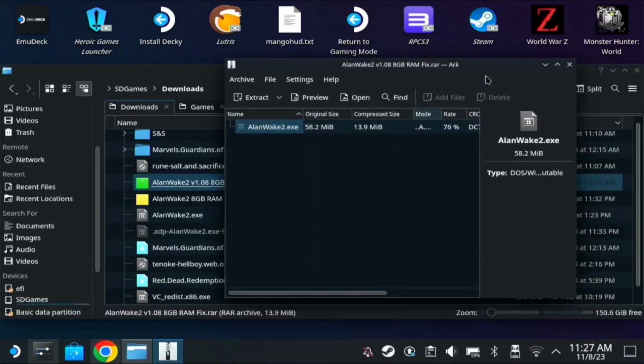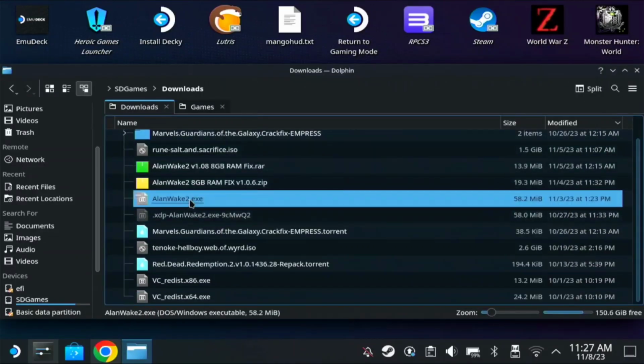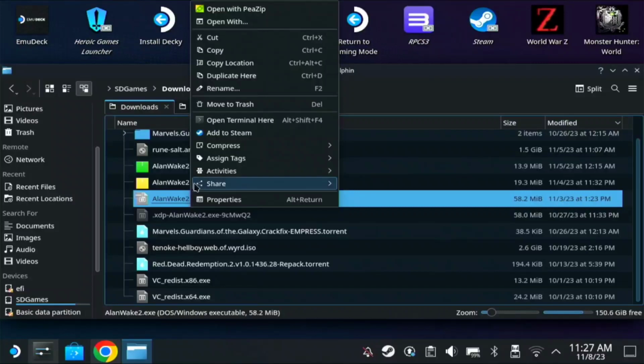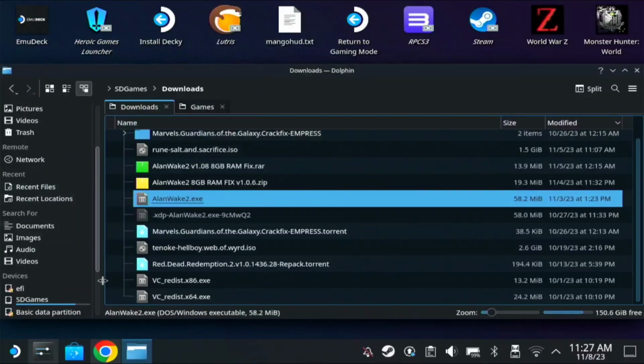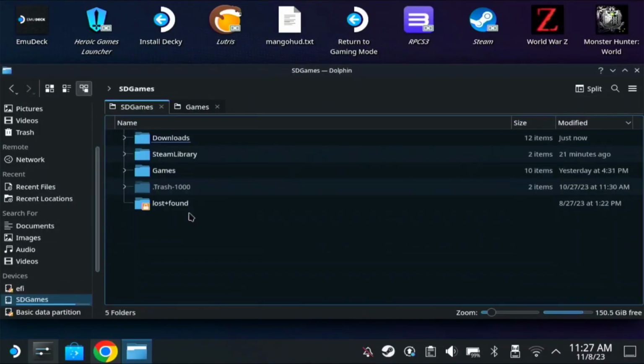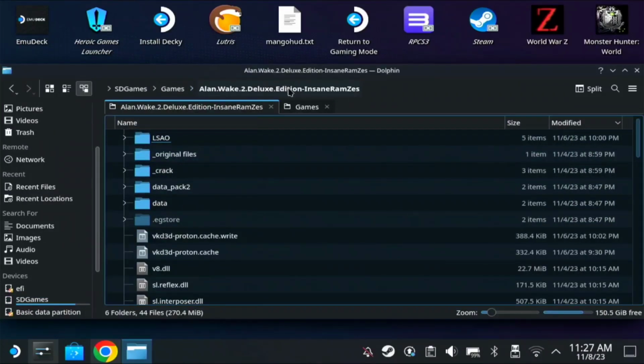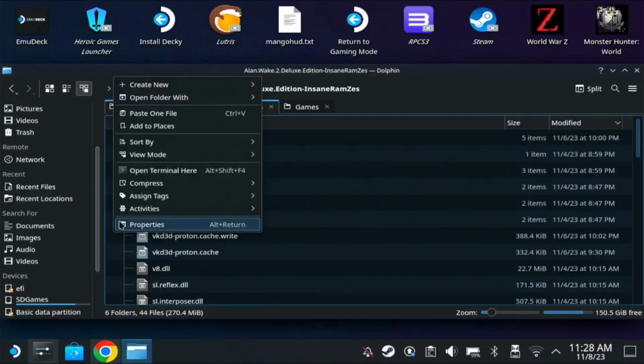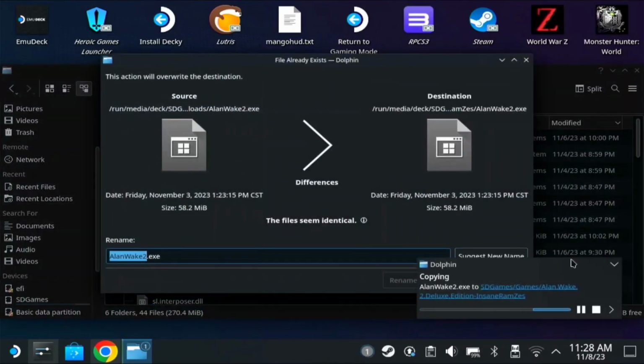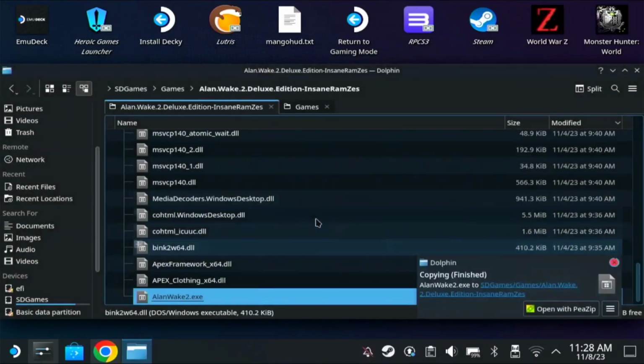So once it's extracted, copy this exe file, the Alan Wake 2 exe file. Copy. Then go to your game folder. Mine is in Games, then Alan Wake. Any version of Alan Wake repack or crack games is good. Mine is Insane Ramses, so his version. Just make sure you copy the crack fix here. So once it's overwritten, you can minimize this now.